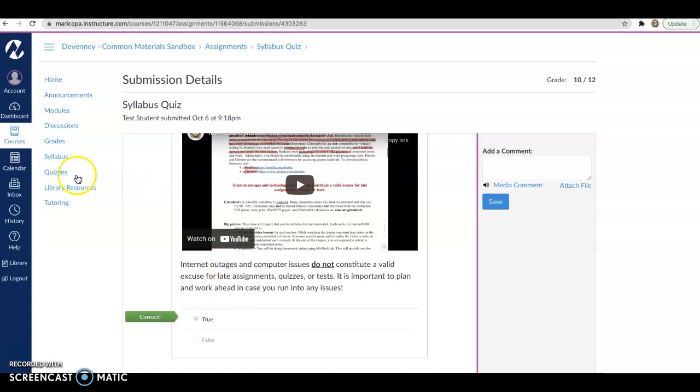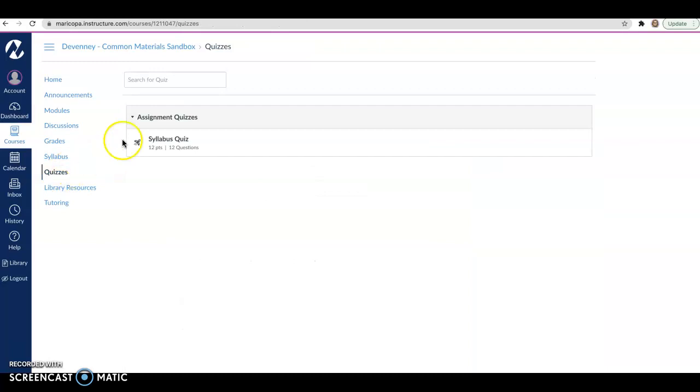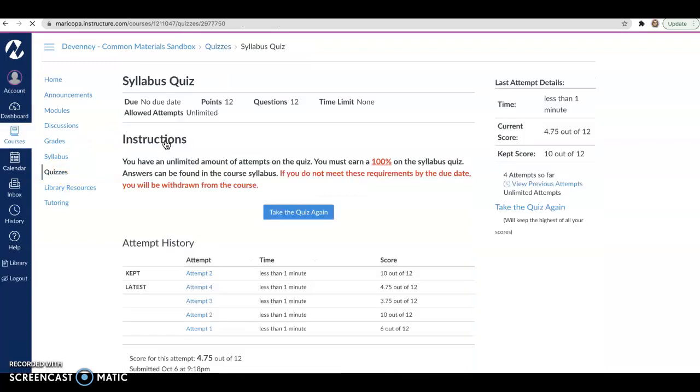Now, if you want more details, or if you want to see what you received on each of your attempts, you can go into the Quizzes tab, you can click on that quiz, and you can see all the different attempts that you've taken. You can see how long you were in the quiz for, and what score you got on each attempt.